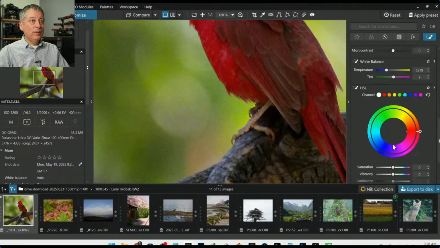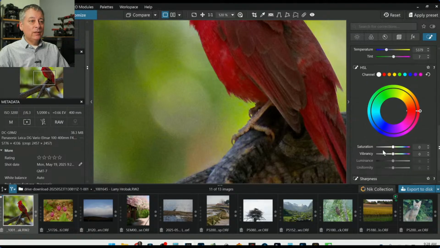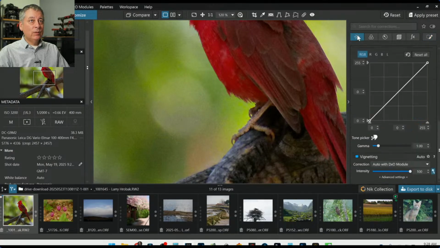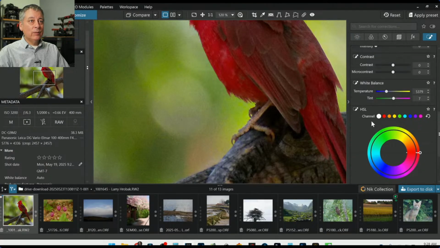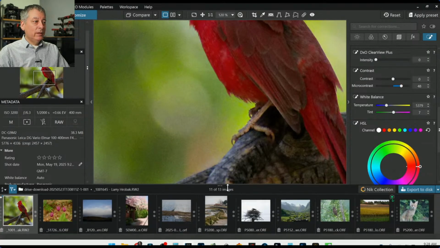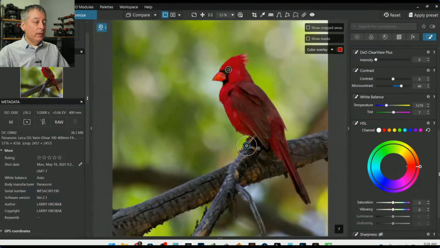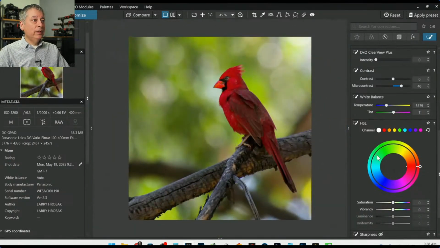Maybe give it a little bit of micro contrast. Hopefully bring out some of the detail. That would be, oops, I'm sorry. That would be right here. Okay. All right. Okay, that looks pretty good.